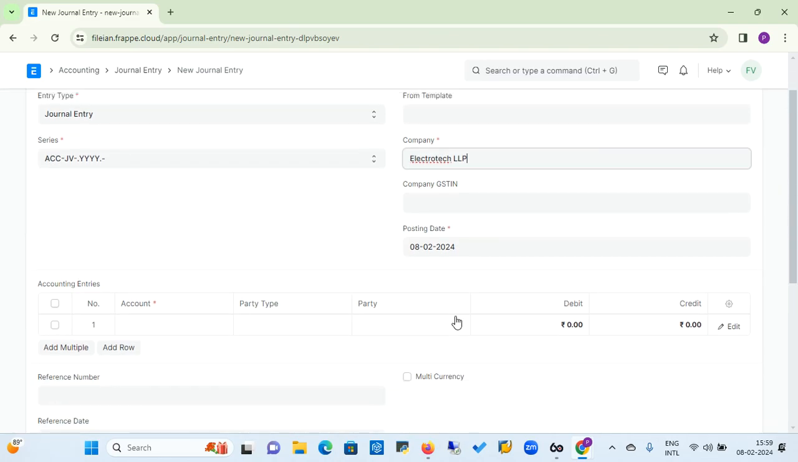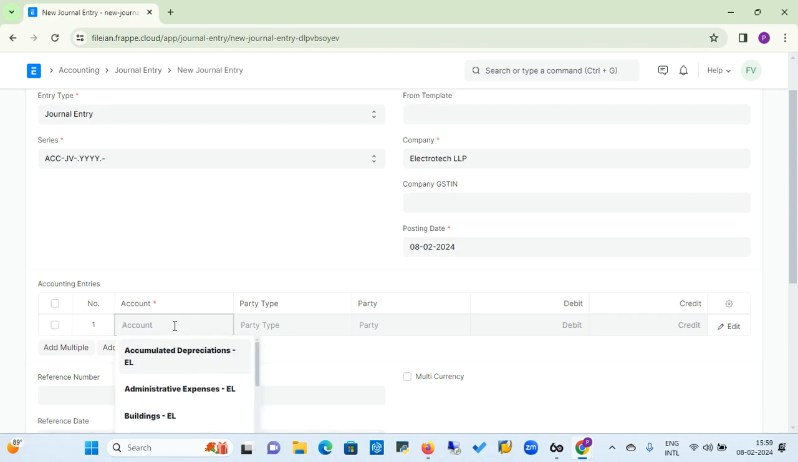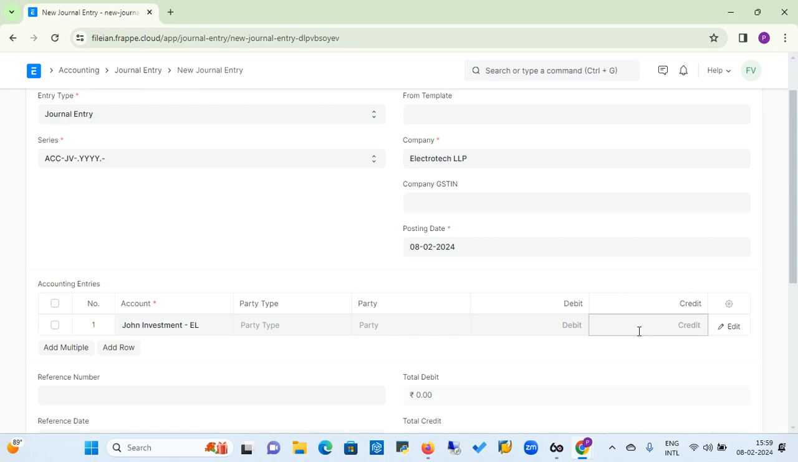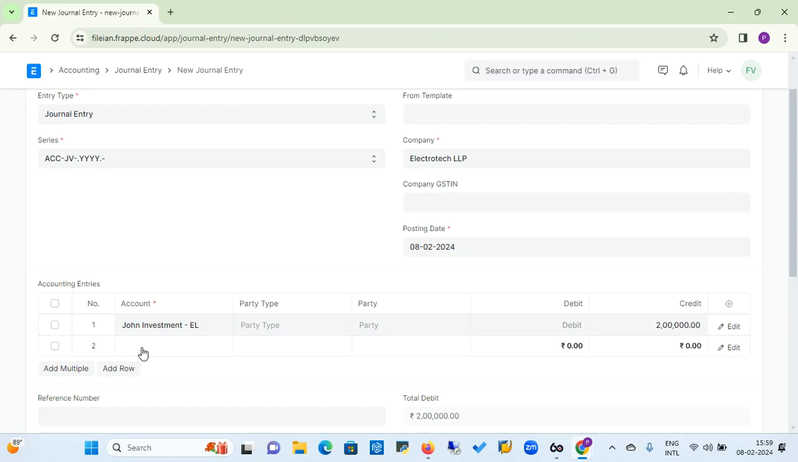So I'm selecting the account here. First of all, our account is Mr. John, who is investing in our company. So John is credited 2 lakh rupees. Obviously, this money comes to our HDFC Bank. So here I'm selecting another bank, that is HDFC Bank. John is credited 2 lakh rupees and it comes to our bank.